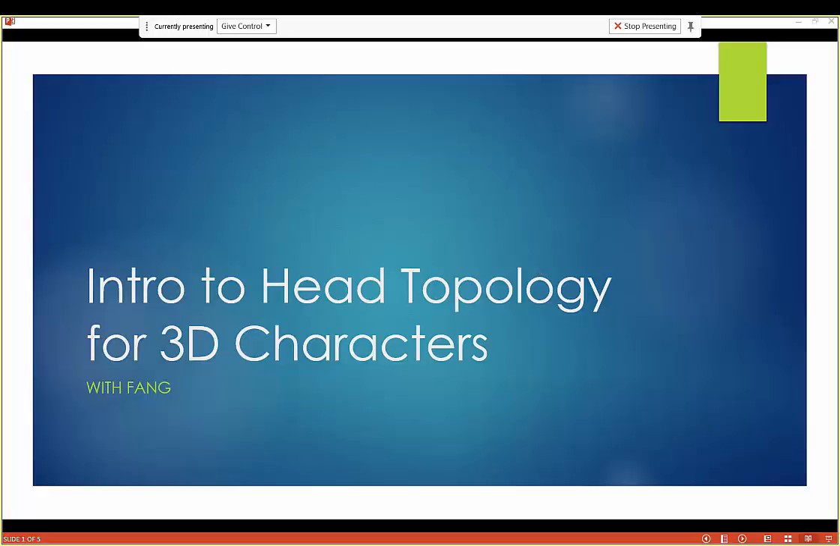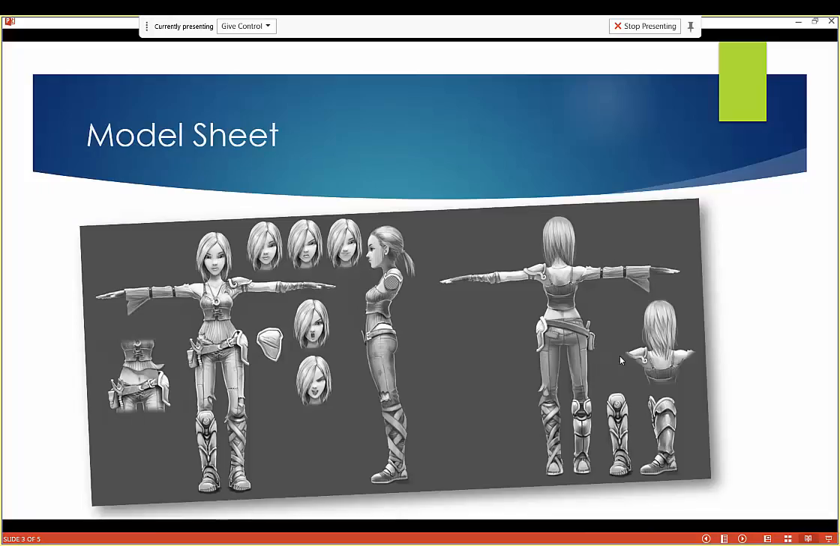So cool. So when you model a head, it is very important that you have a few things. It's mainly a model sheet. A model sheet is basically describing how your model will look in a T pose. So this is very important, and better model sheets make better models.